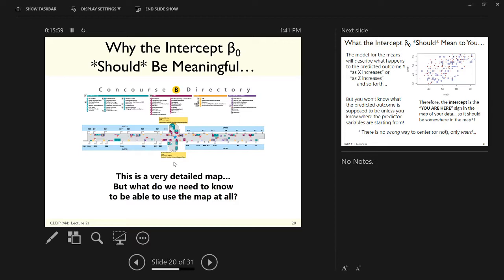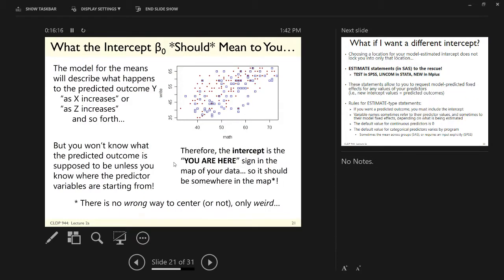Where I am, right? The first thing you need to know when you stare at any map is the "you are here" sign, because everything is relative to that. The same is true in data analysis. The intercept is like the "you are here" sign. The way that we talk about slopes is as x increases or as x decreases, but relative to what?